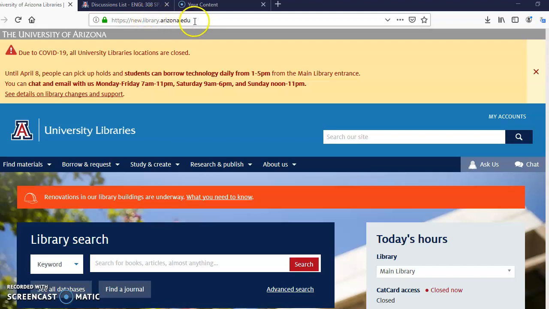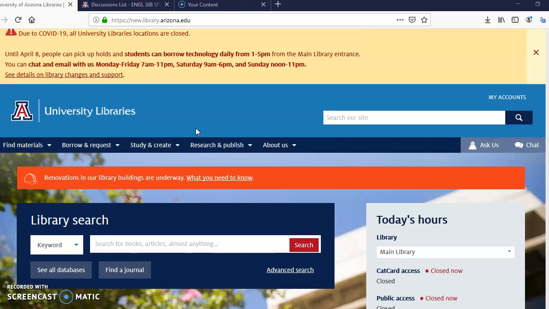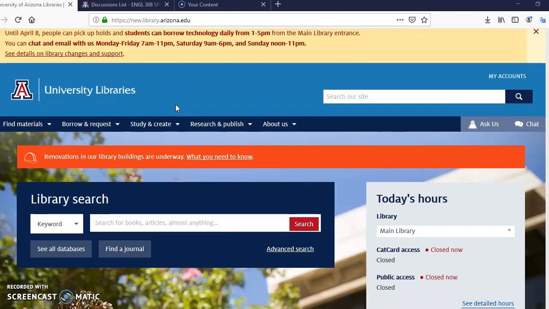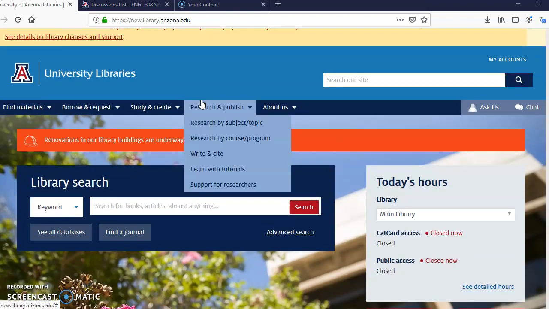To get started, make sure that you go to the University of Arizona library website. It's the URL up here. And I've already signed in. Just so you know, if you do any searches, the library website will prompt you to sign in, and you can just use your NetID credentials to get in to access anything that you find on the library website.